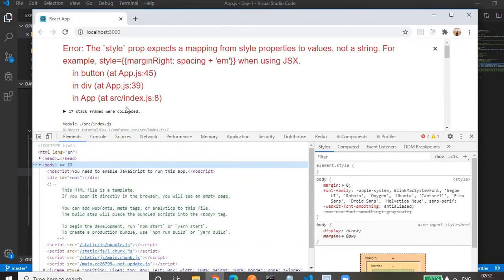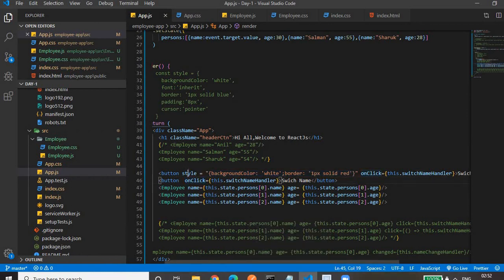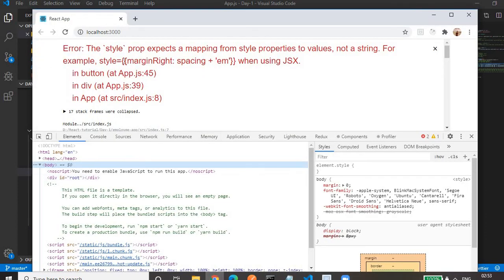It is saying the style prop expects a mapping from style property to value, not a string. So it is saying style is a prop. Everything in React.js is a prop. So it is considering this as a string rather than as a property. That's why it is not able to apply. It is saying the style prop should receive a value. The value should be like this, within the curly braces.